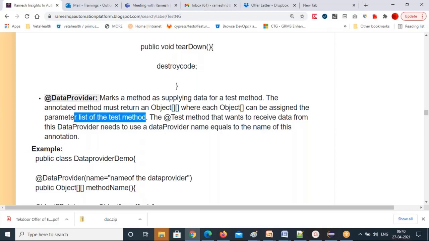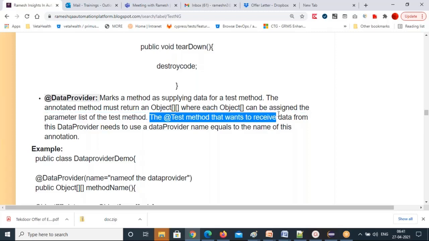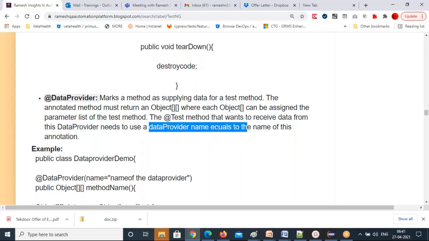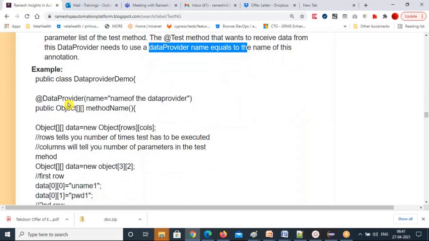However many parameters you declare, those parameter values you can pass in this data provider annotation. You can store the data in the data provider annotation, so all the values you can store. Then the @Test method that wants to receive data from this data provider needs to use the dataProvider keyword, and that name you have to use in the @Test annotation. So let me show you the example.